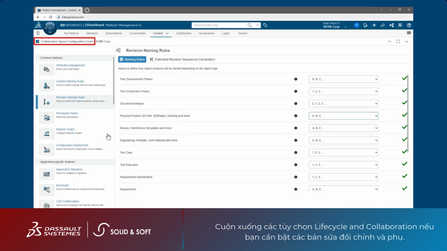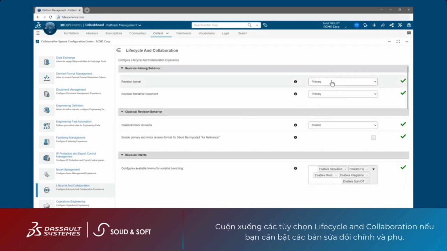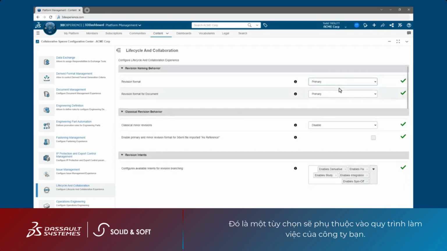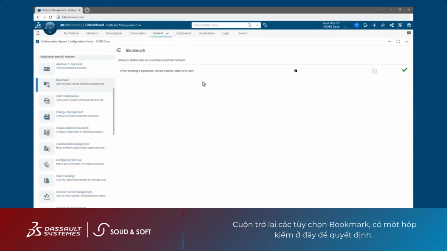Scroll down to Lifecycle and Collaboration options if you need to turn on primary and secondary revisions. That's an option that will depend on your own company's workflow. Scrolling back up to Bookmark options, there's one checkbox here to decide on.